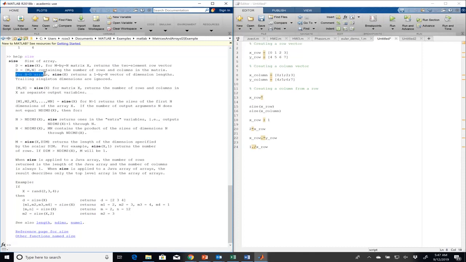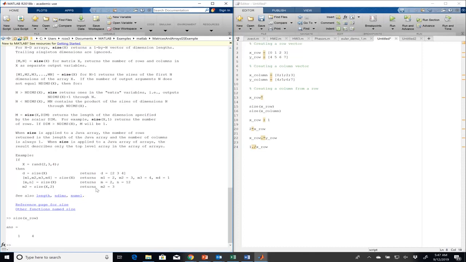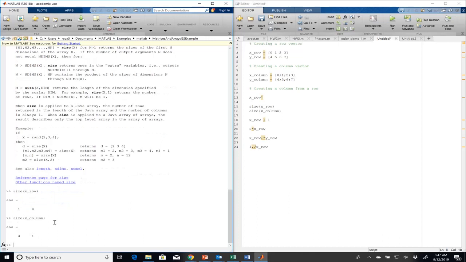So in this case, we have an array or a vector. It says for n d arrays, size x returns a 1 by n vector of dimension lengths. All right, so a little bit confusing, but essentially what it's telling me is that this has 1 row, 4 columns. If I did size of X column, it tells me it has four rows and one column. It's a column vector, meaning it's set up so that everything is in one column.